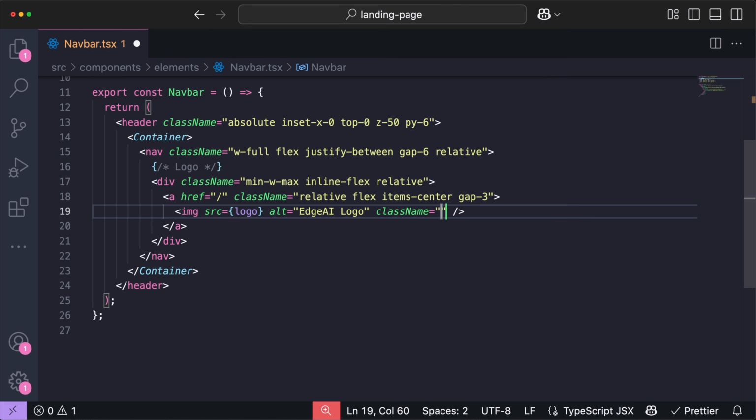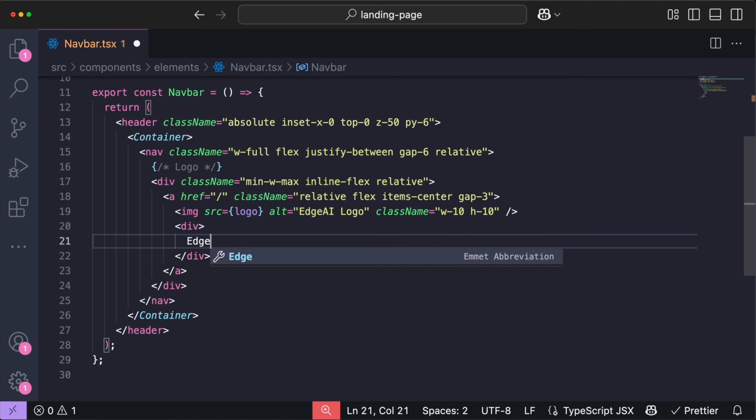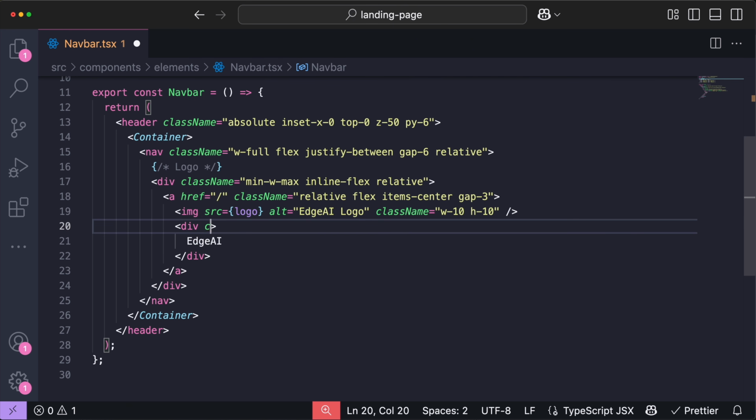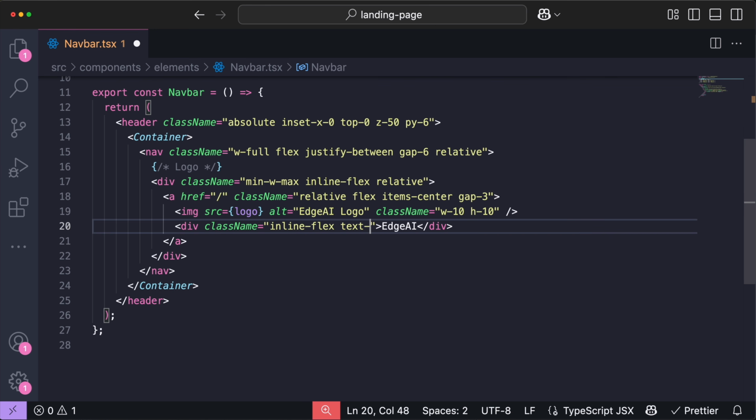Now, since the image was massive, we want to set a width of 10 and a height of 10, and this should make it look pretty nice on top of the navbar. Now, below this, we also want to put a title, right? So the name of the website. And I'm just going to write Edge AI over here. We want to add some class name to it because initially it will just look really simple. So we want to basically set an inline flex, and we want to make the text a bit larger. So I'll make text large. I'll make the font semi-bold, and I'll set the text heading 1.